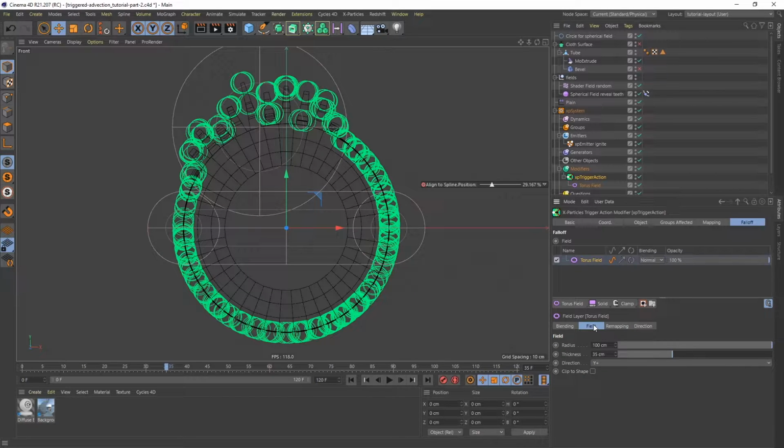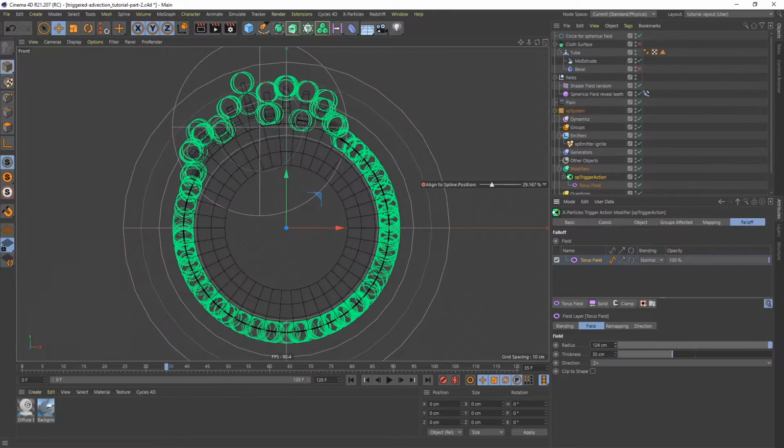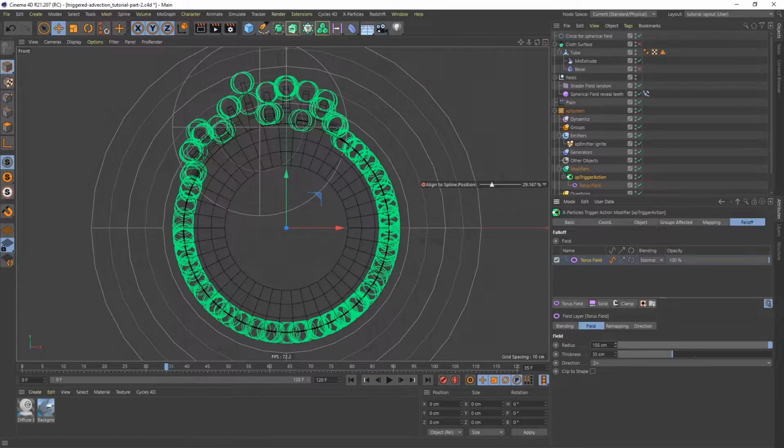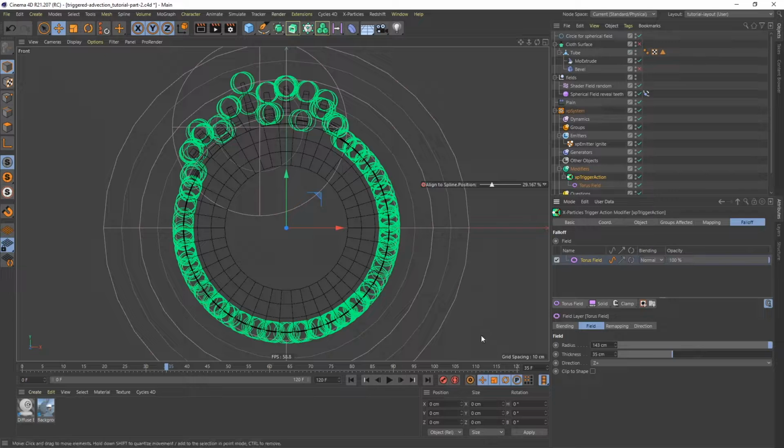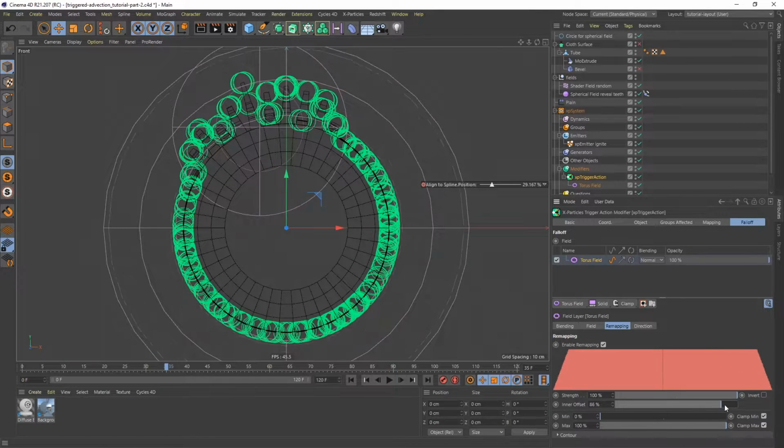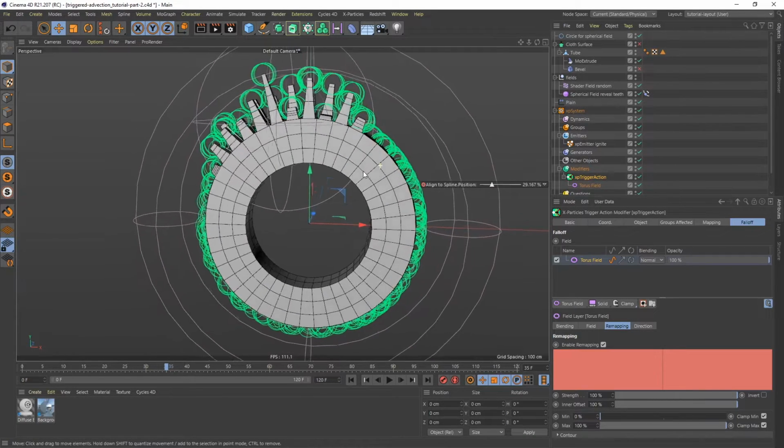In the field, let's switch this to Z+. Then I'm going to up the size of this, so I'm going to set it to 143, so it's just a little bit bigger than our object. I'm going to go to the remapping and set the inner offset to 100. So it's going to be full on the moment it's inside of the shape of this torus; we're going to have a full effect. Okay, so let me go to the perspective view.